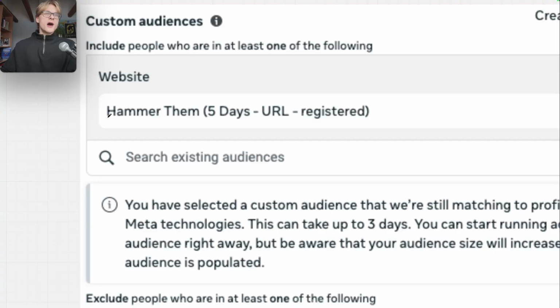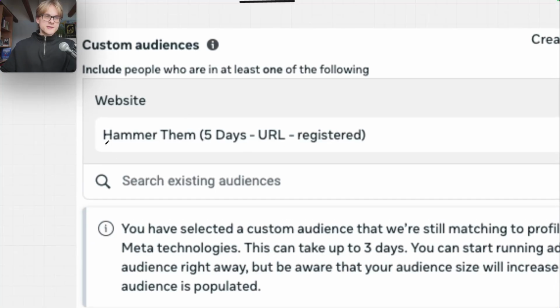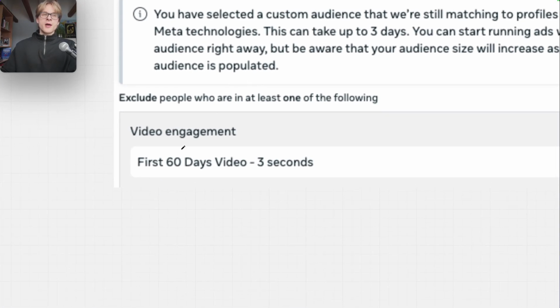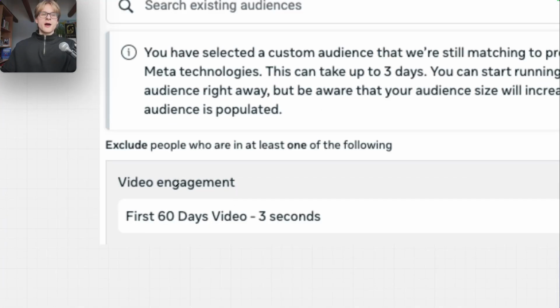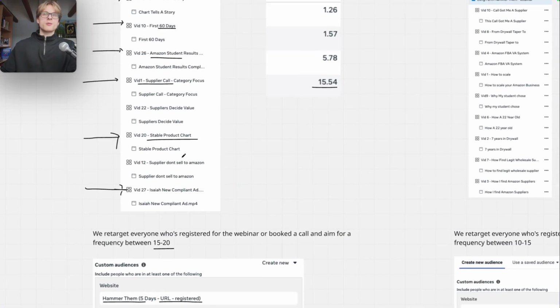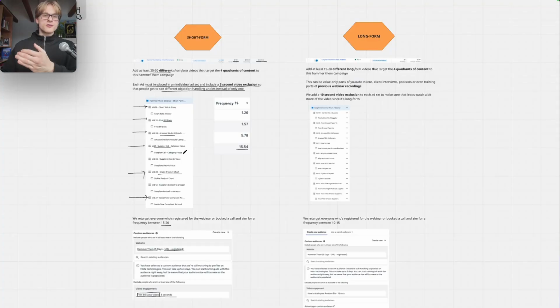As you can see, our retargeting audience is the M&M audience, which is basically our URL traffic on the registration page in the last 5 days, for example. And our exclusions are people who've watched at least 3 seconds of a video, like the first 60 days video. If you watch 3 seconds of this video, you won't see it again. You will see one of the other videos, to make sure they get all of the different videos, right?